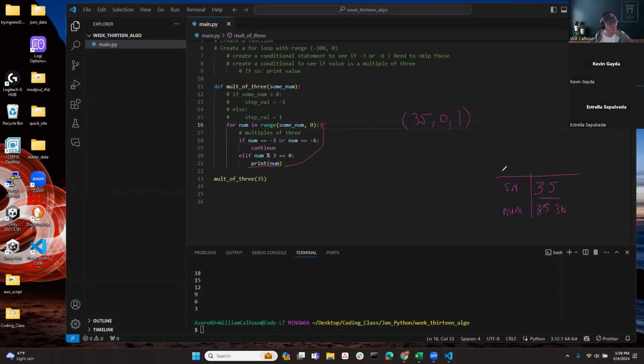It's going to check, is 36 equal to 0? Have we reached 0? We haven't, right? So then it continues my for loop. It's going to say, is 36 equal to -3, or is it equal to -6? Neither of those are true. Then it's going to say, is it a multiple of 3? It is. So we're going to print. So I'll put P. We're going to print 36.